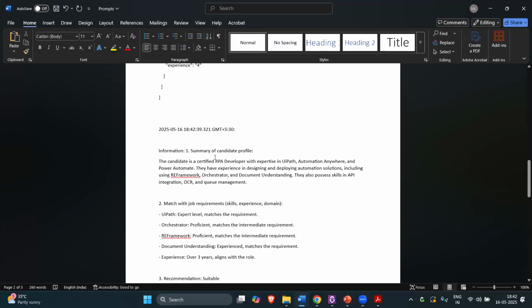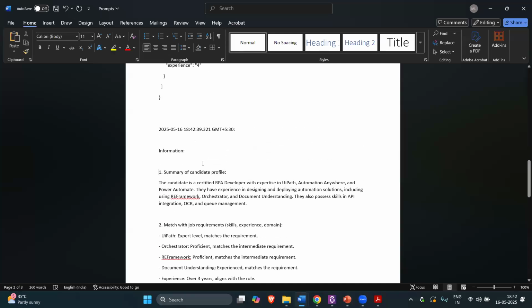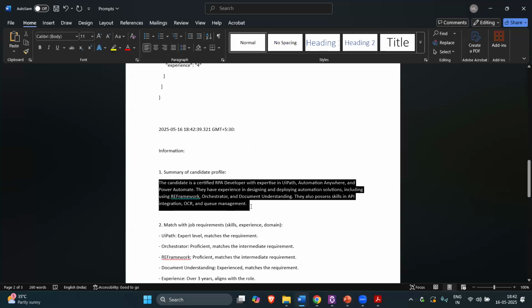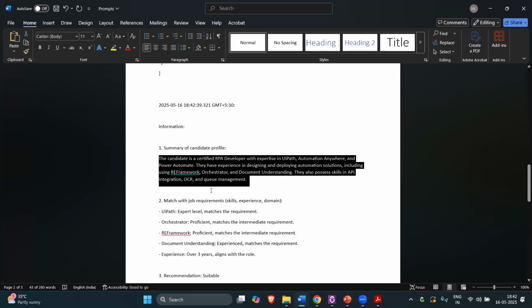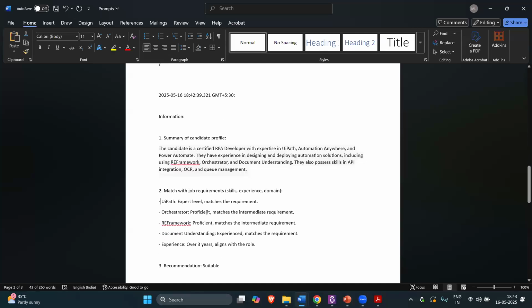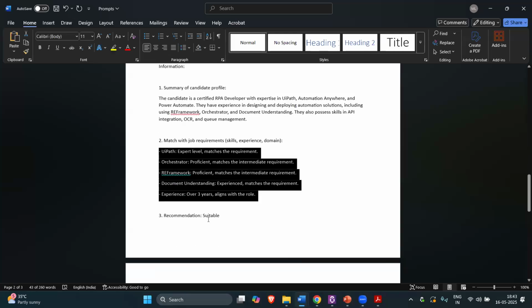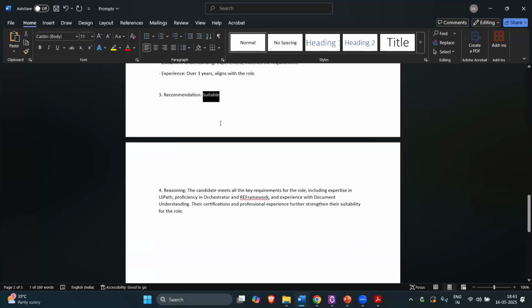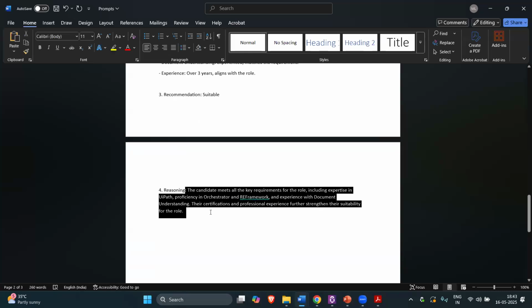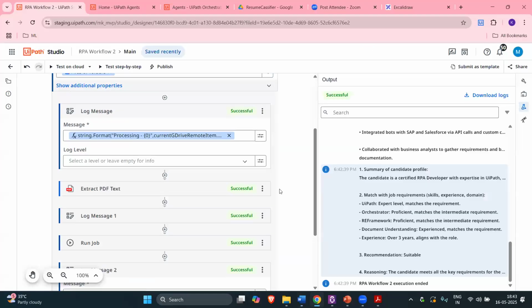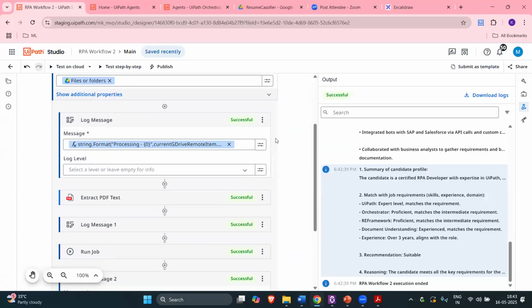Firstly, from that resume that we gave, it printed the resume's summary. It printed the matched requirements. It is saying it is suitable, and why it is suitable, it is giving proper reasoning for that, right? So we invoked our agent also.